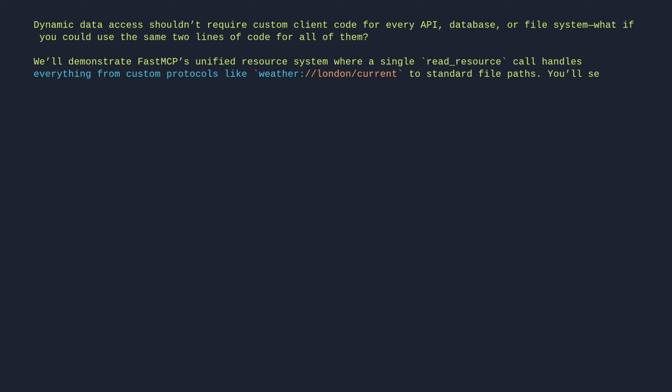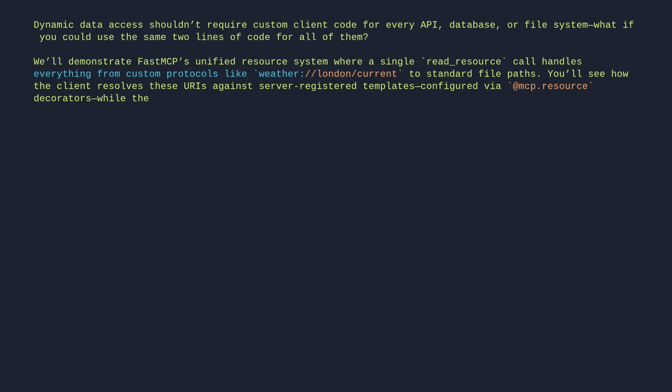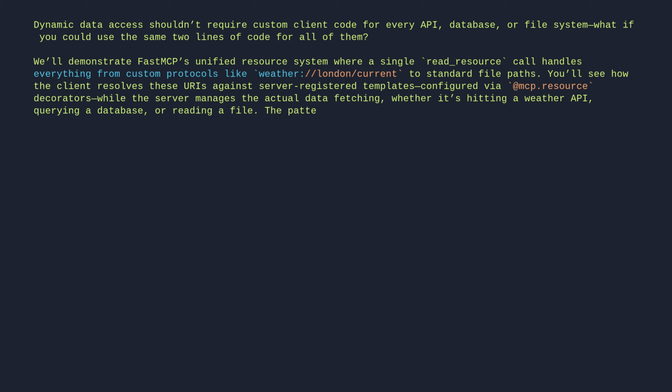You'll see how the client resolves these URIs against server-registered templates, configured via @mcp.resource decorators, while the server manages the actual data fetching, whether it's hitting a weather API, querying a database, or reading a file. The pattern stays identical across all resource types, with the client always receiving results in a documented list format.